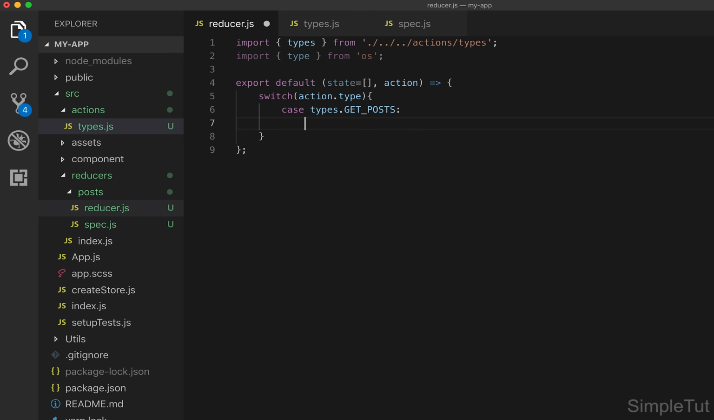And if that is true, then we are going to return the action.payload, and we're going to have this default case where we just return the initial state that we have passed here. So in this case, in the test, for example, if you remember, we were checking if the action doesn't match, that we get an empty array. And as you can see, we are going to return that by default if the action doesn't match. Otherwise, we are going to return the payload that is received in the action object.